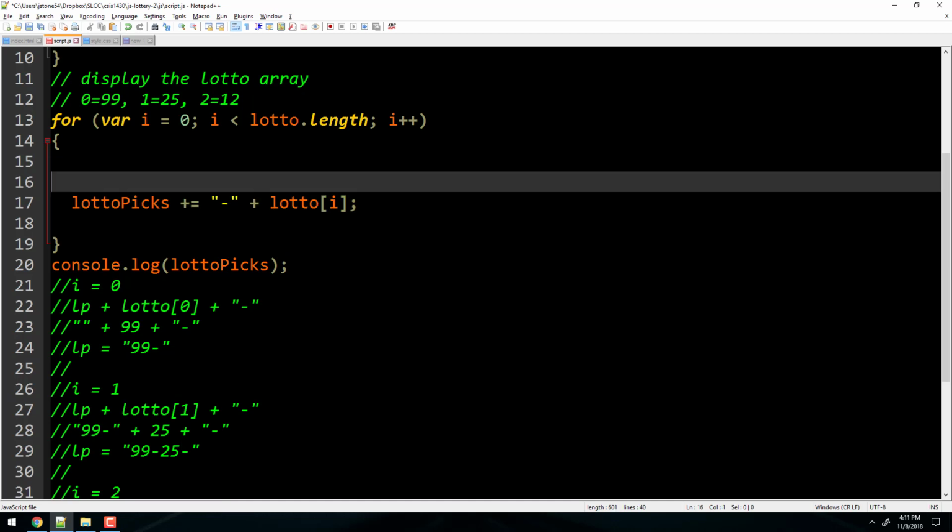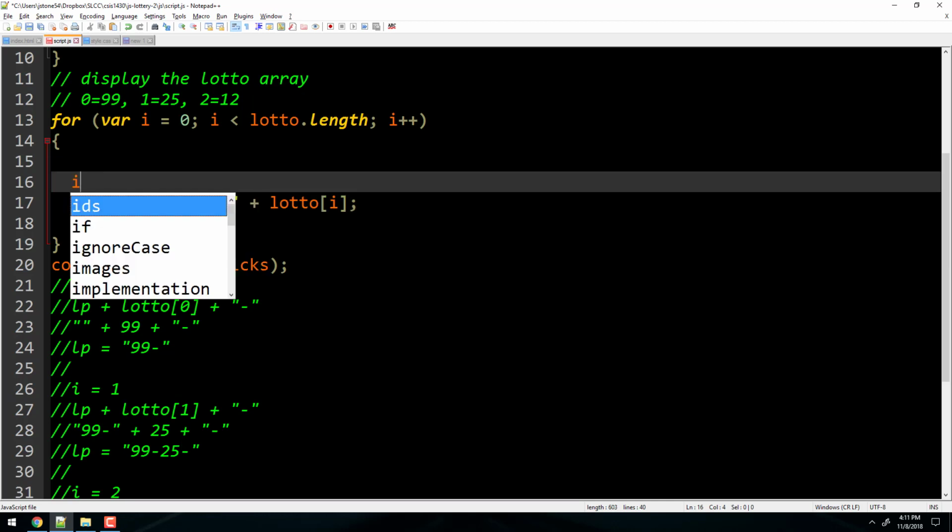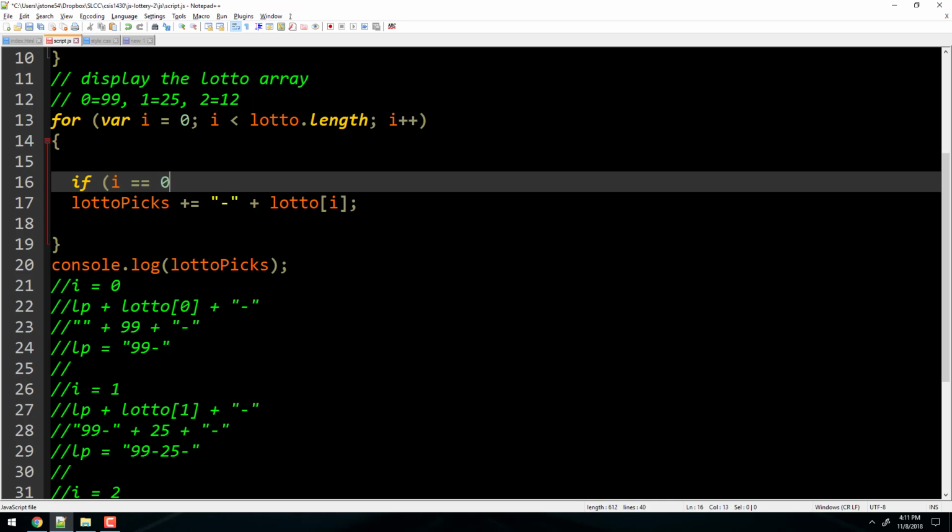So if i is equal to 0, right, that's the first time through the loop, then I want to do just this. Follow?